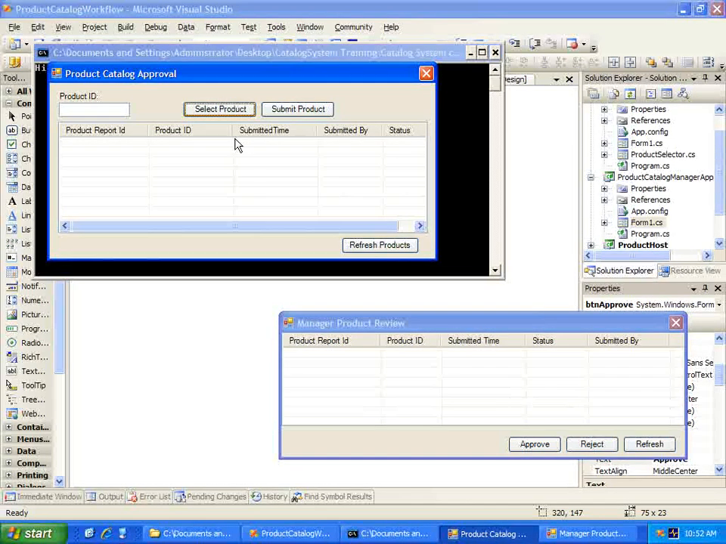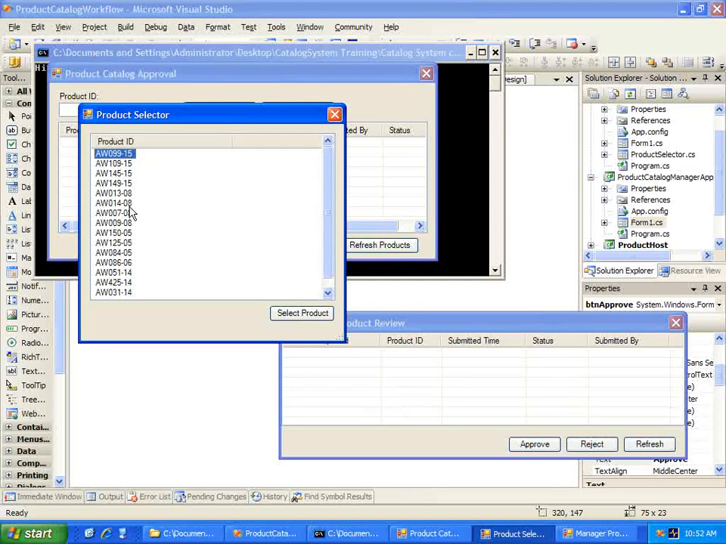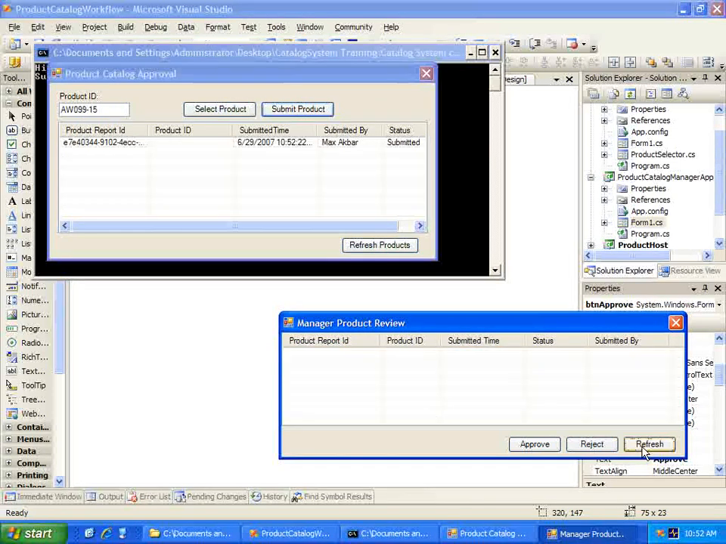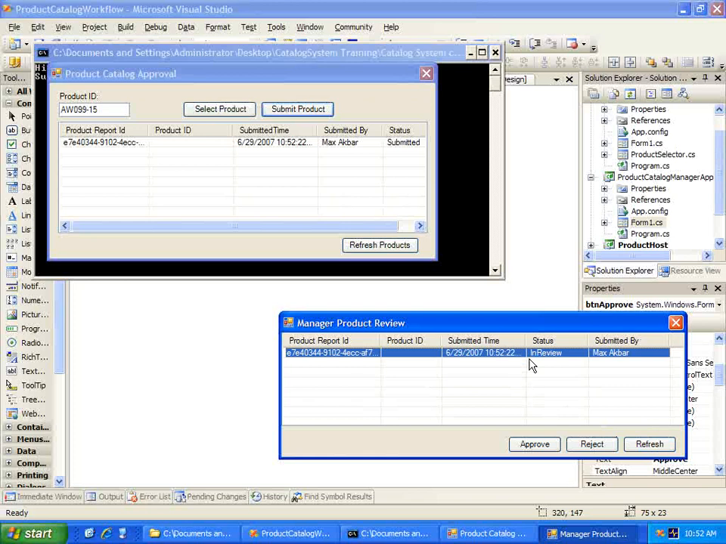So here I've hardwired this button to a form which makes a call to our C# site, does a quick search, and returns all of the products that are available for me. So here I'm going to select the first product and submit it. So once the product is submitted, notice this in review, I will approve it.